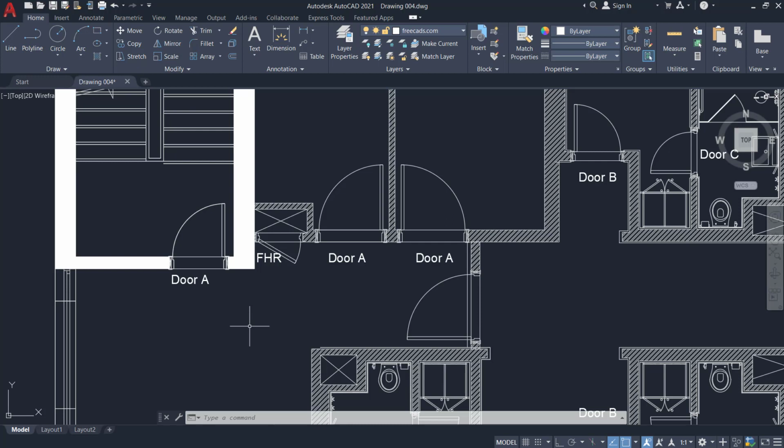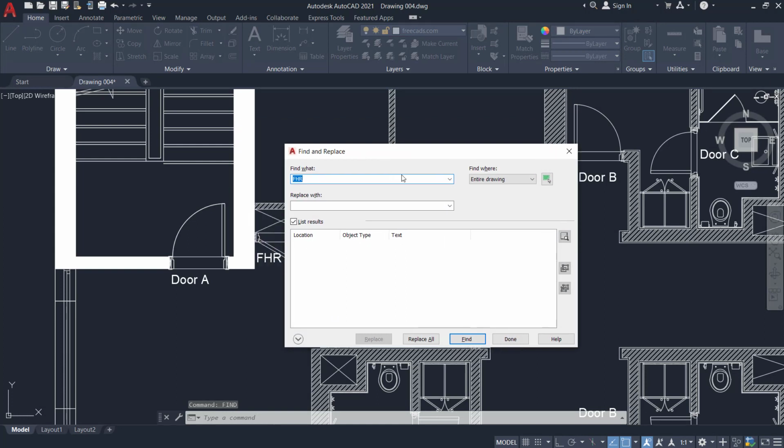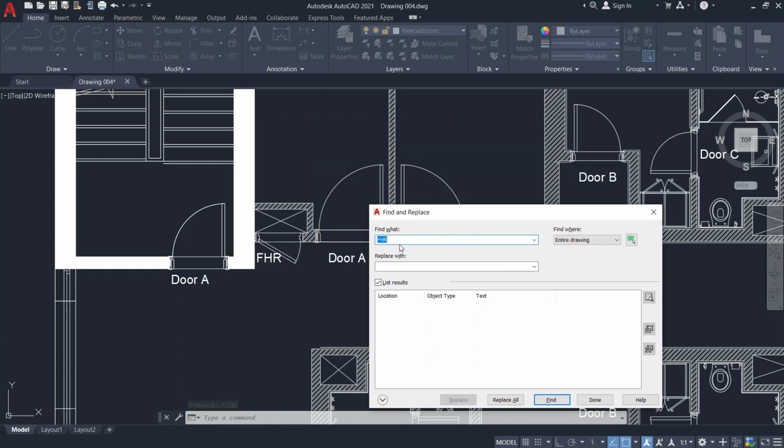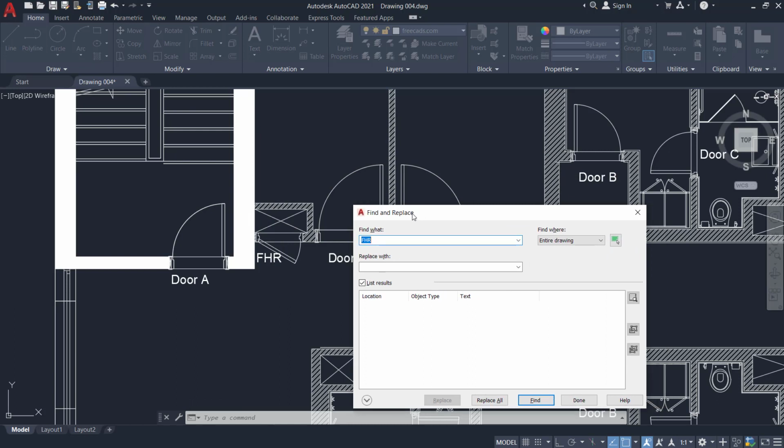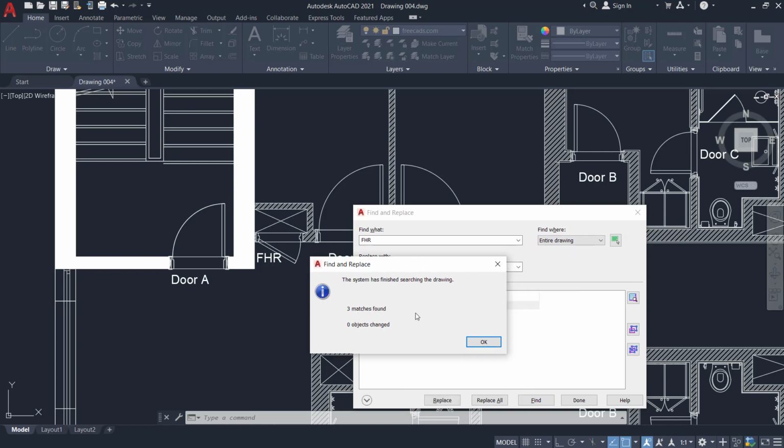So usually we use the Find and Replace tool for this type of task in AutoCAD. So let me type find. Let's say I need to search for FHR, so that I come to know how many FHR doors are presented in the current drawing. So let me search the entire drawing and then click find here. It says I have 3 matches.